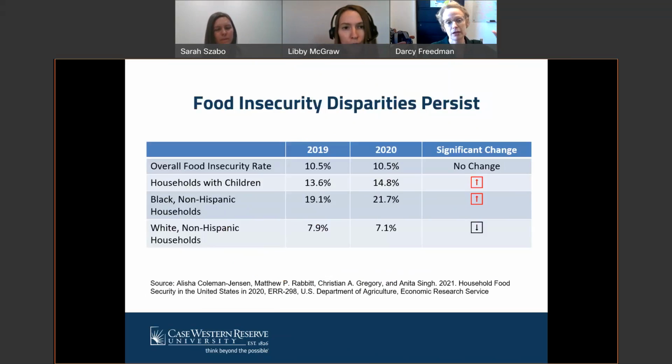And the headline was, overall food insecurity rate, no change, which sounds like it's really good news, right? But then if you dig into those data, what we see is there is actually a significant increase in food insecurity among households with children. Those are the most affected by food insecurity. Black non-Hispanic households saw a significant increase in food insecurity from 2019 to 2020. So again, this pandemic effect.